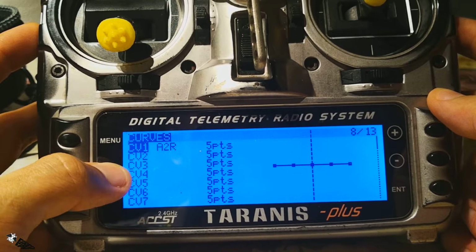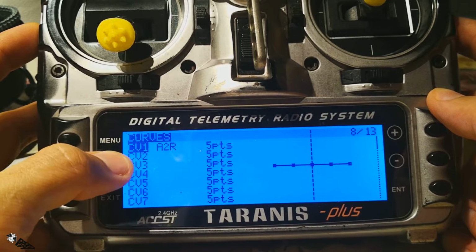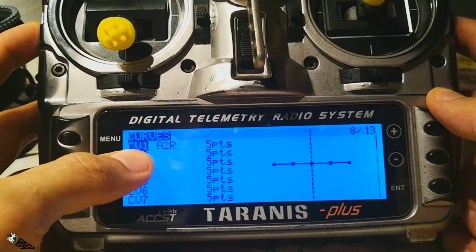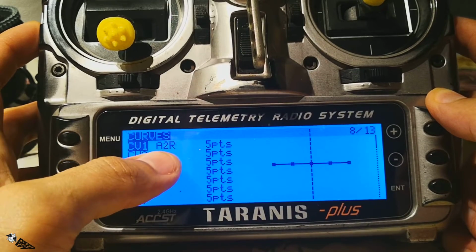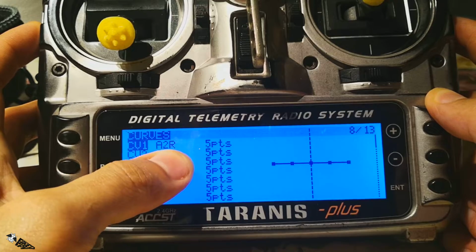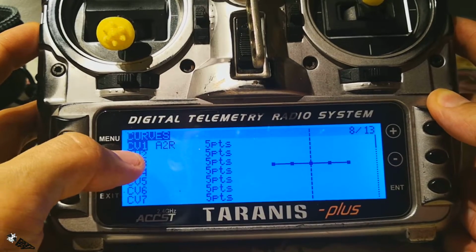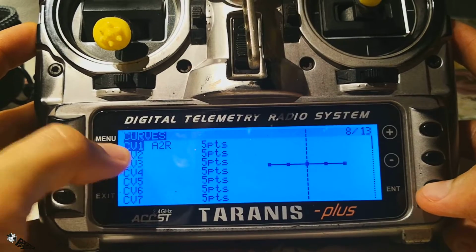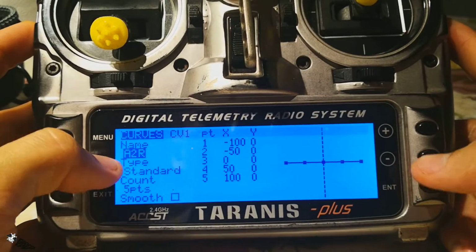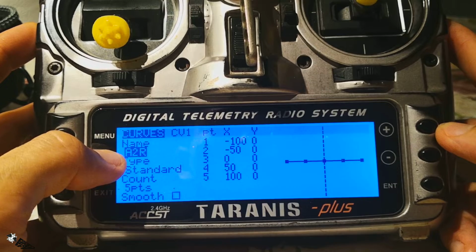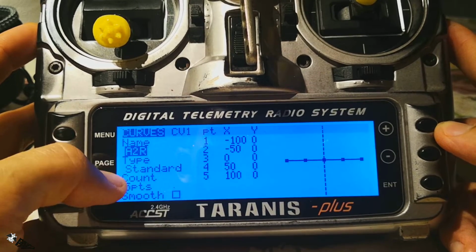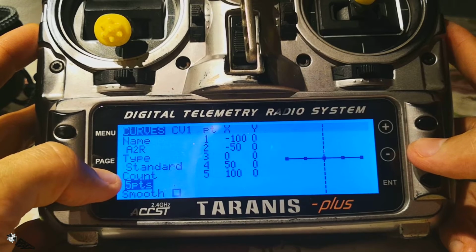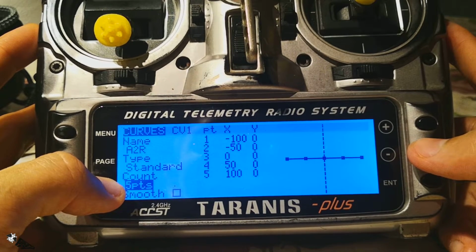It may be curve 2, curve 3, curve 4 for you. CV stands for curve. I just renamed the curve 1 to A2R here, but I didn't do anything yet with the curve 1. So I will select a new curve, which is curve 1, and then I will set the name to A2R here, and then I will move down to the count line.